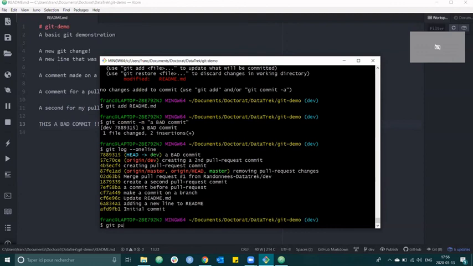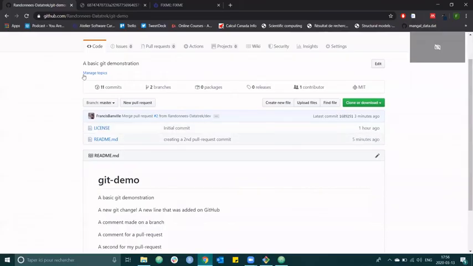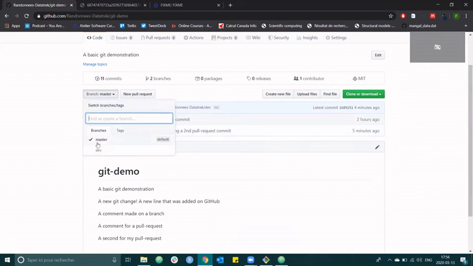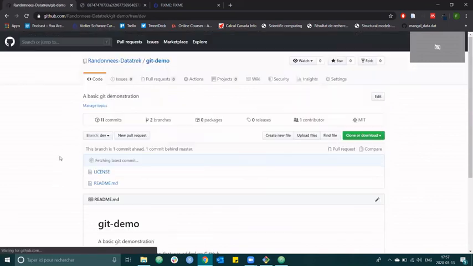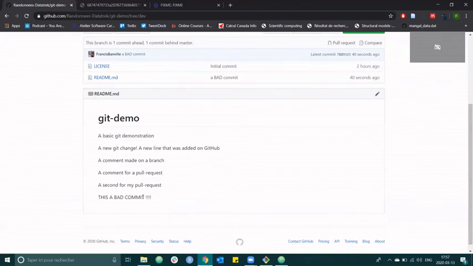I'm going to push it. Actually, put origin dev there. And now when I go back on GitHub, update this. It's not there yet. Did it work? Yeah, of course I don't see it because I'm on master and I'm not on dev, which is where I did my change. So I can now see my bad commit, capital letter here.